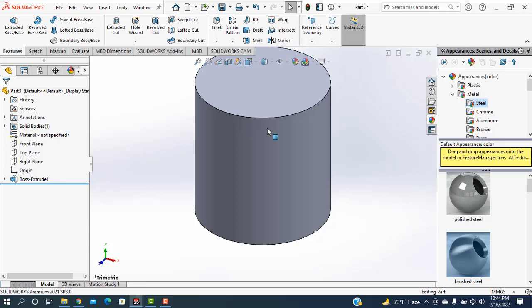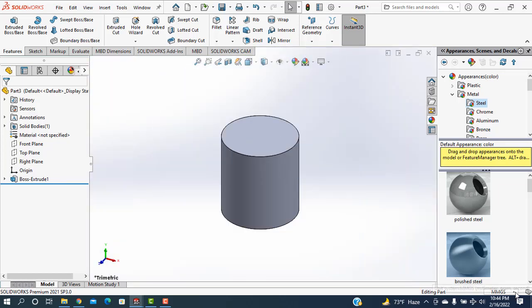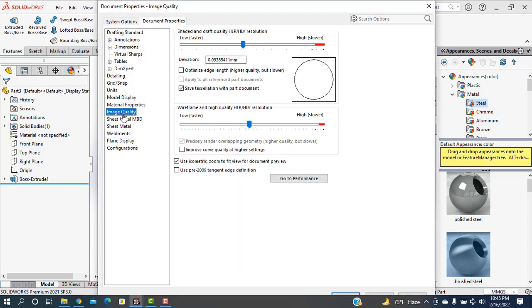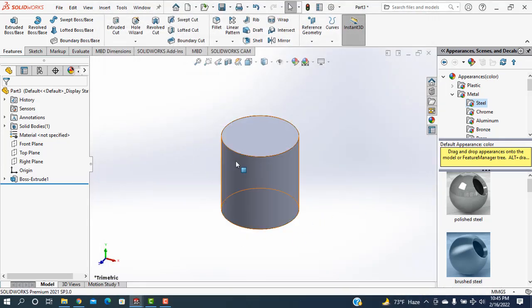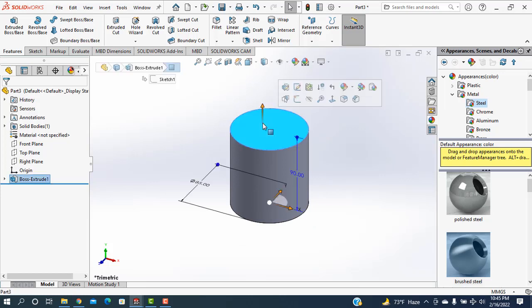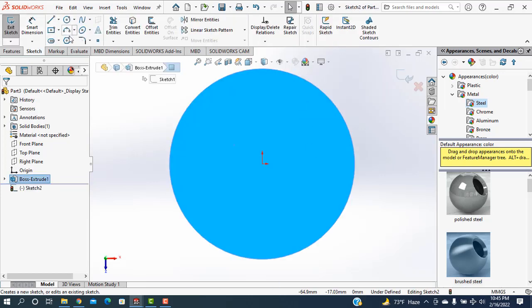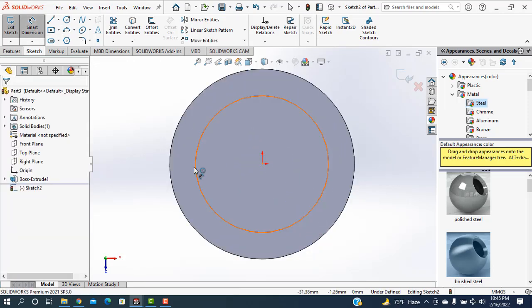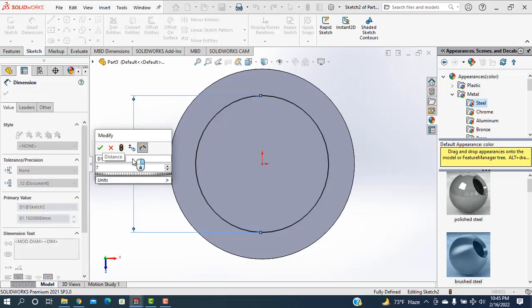Then I'm going to the document properties, edit document units, and image quality, increasing the image quality. Then apply. Okay, done. After that, I click here and sketch. I'm drawing a circle, and the diameter of this circle is 79 millimeters.